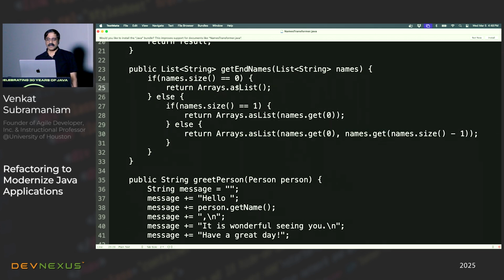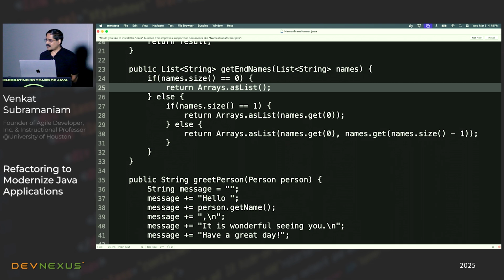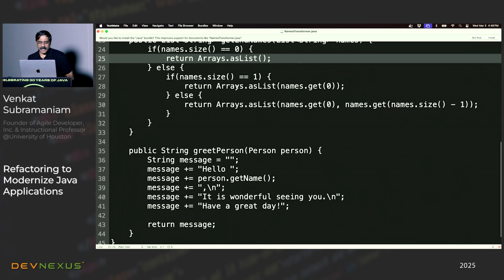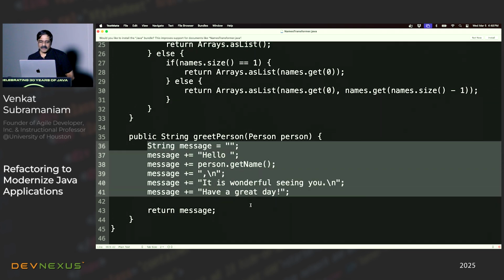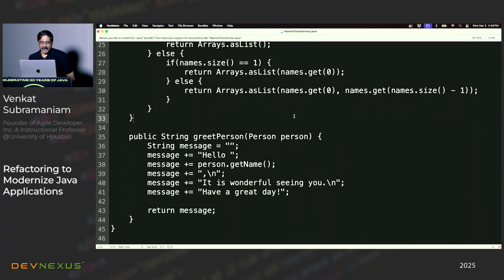25. It could be a List.of. It's going to delete the whole thing and make it a stream. Maybe, okay. So maybe convert this whole thing into a stream API. What about this? Maybe a text block. Okay.